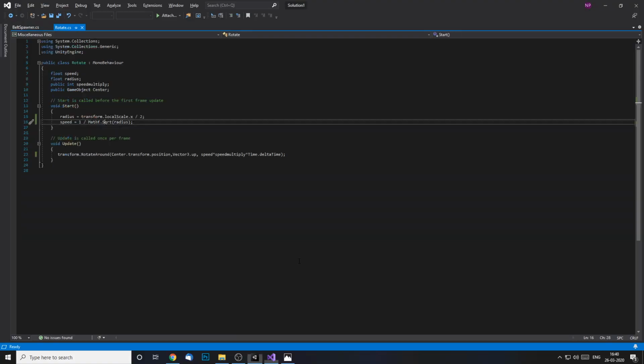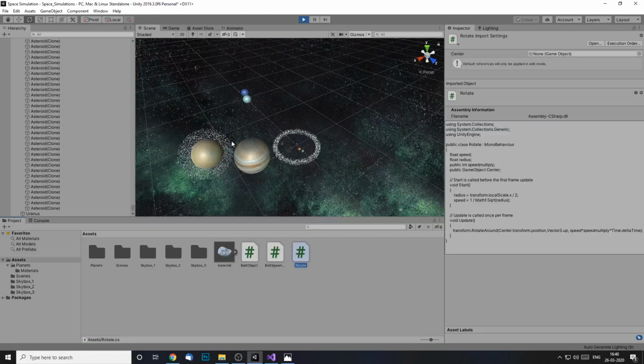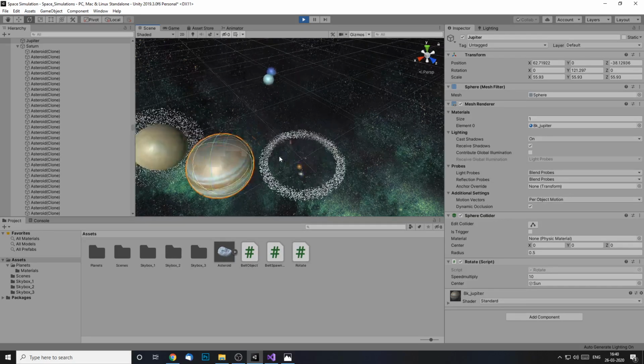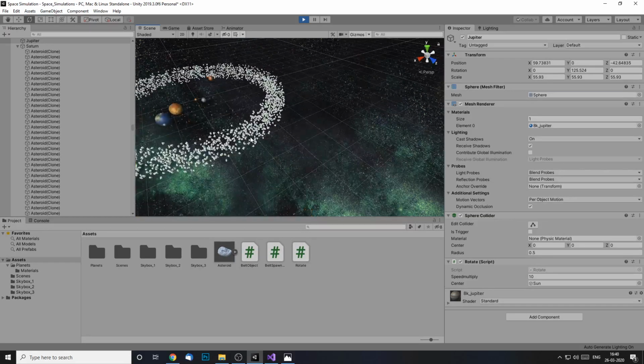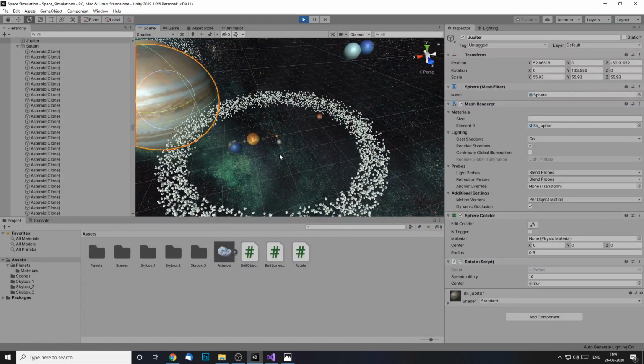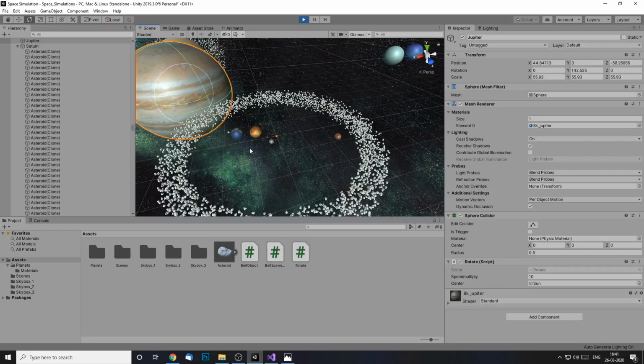This is because in the rotate function, we wrote the functions over here: we divided the scale and multiplied it by the time delta and transform position. This is because we have actually taken the radius of the sphere or the planet. So the simulation that you are seeing is the same simulation that is happening in the universe, and that is just because of the mathematical functions that we have used.